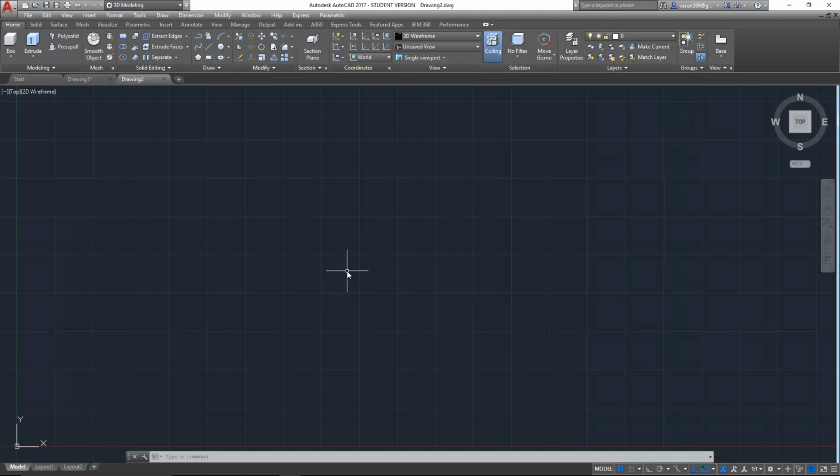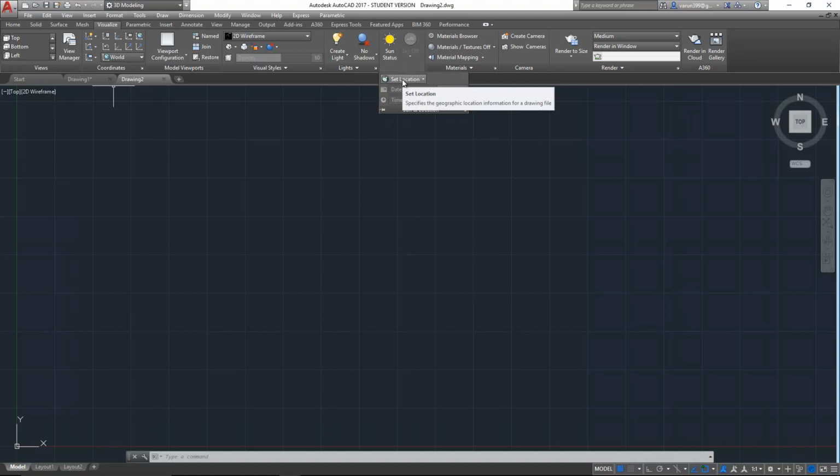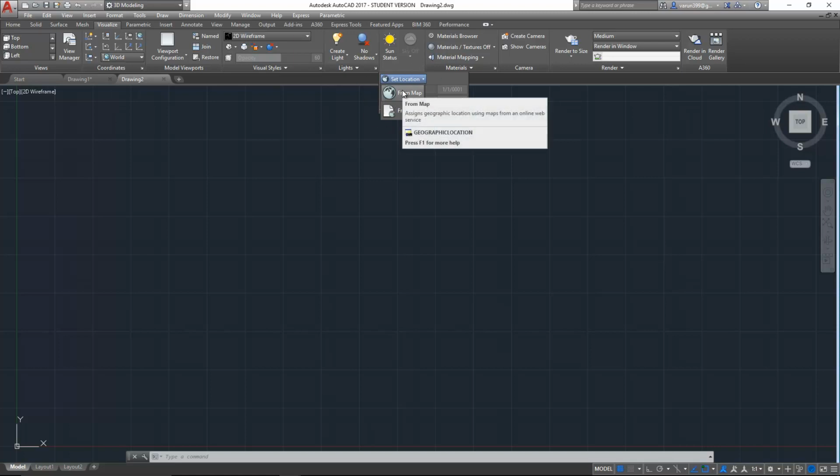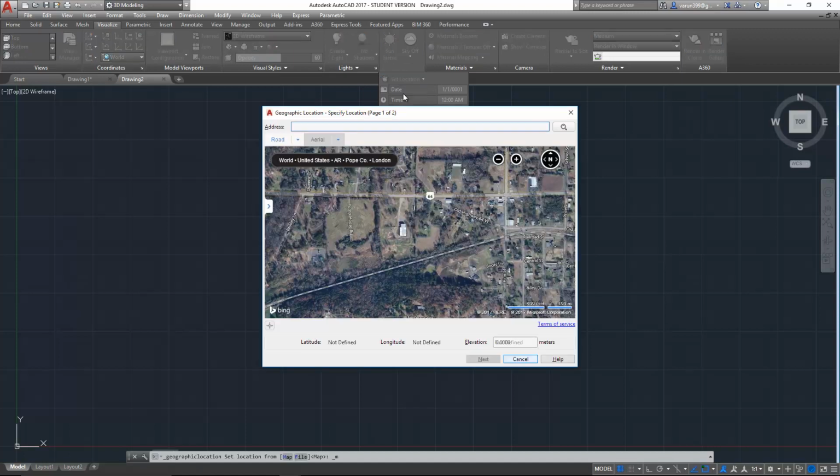In order to add the geographic locations to the workspace, we can come over to the Visualize tab or the Insert tab. In the Visualize tab, we have a section called Sun and Location. When you click on this drop down, you can find an option called Set Location. This option helps you to tag the location to the workspace. When you click on this, you have an option called From Map. You can also use the From File option if you have any GIS file which contains the coordinates. Let me go with the From Map option like this.